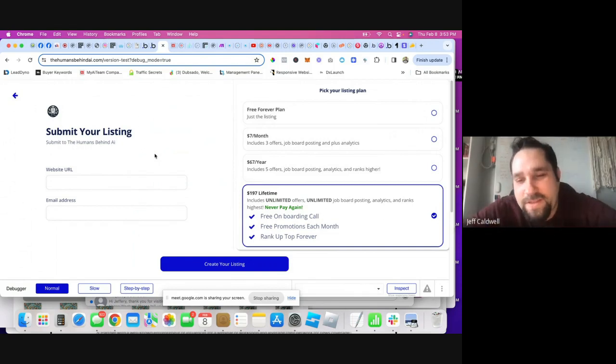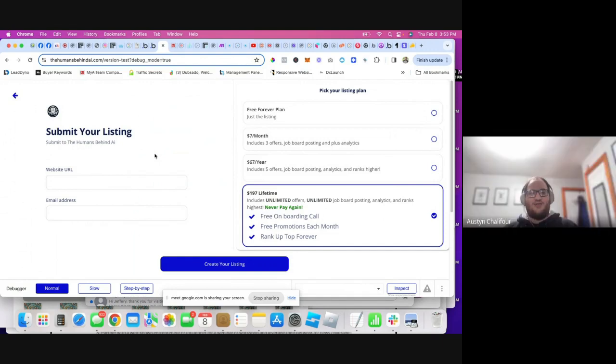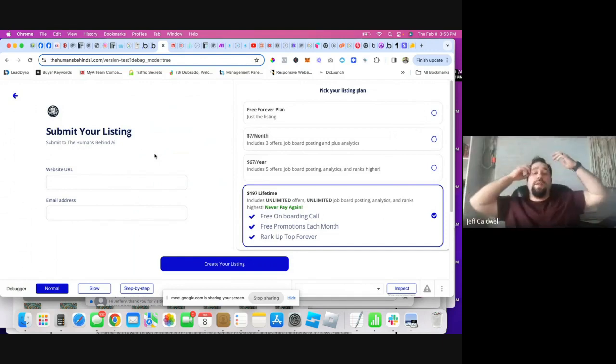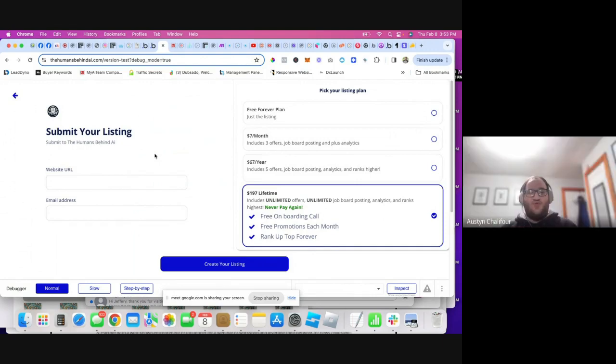I really feel like the lifetime deal includes unlimited offers and job board postings. It's like, dude, this could be your entire job board center. So it's like, I could just come on here and post a job offering, post my offers. You could make that 197 back instantly. Like a couple sales on your stuff, you're done. That's one sale for me. One sale, man.